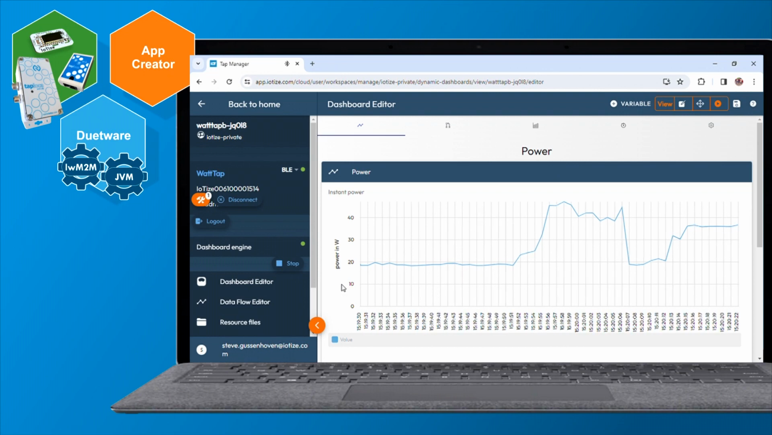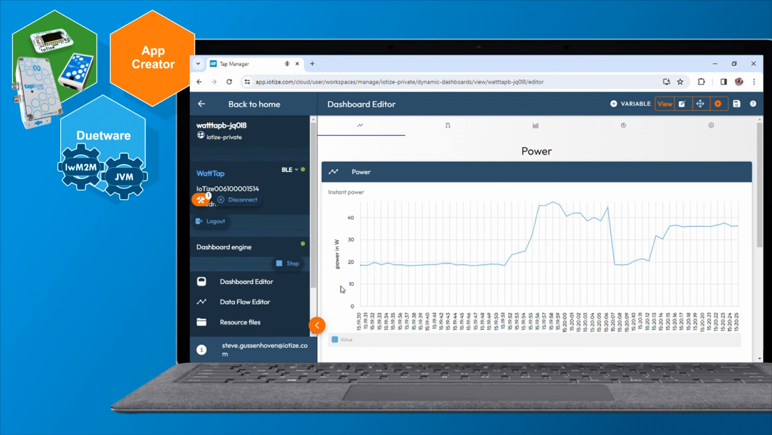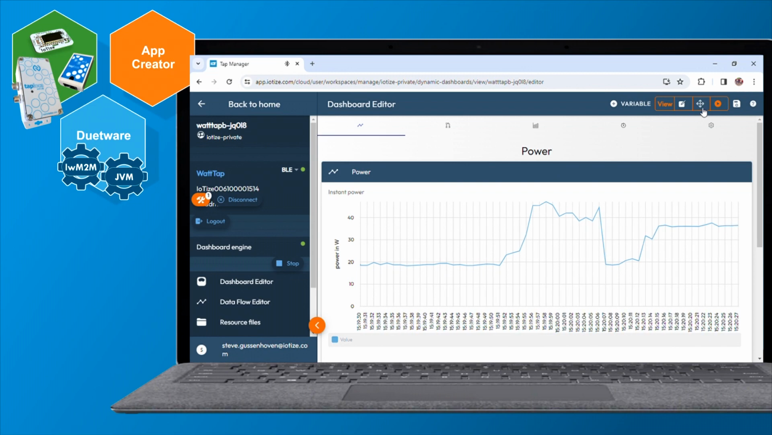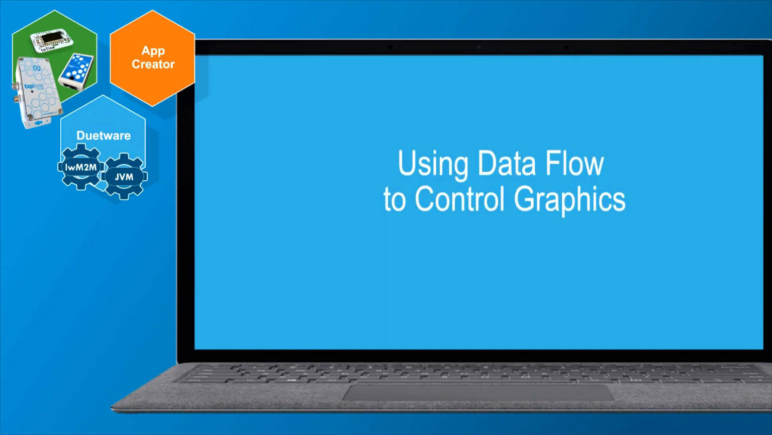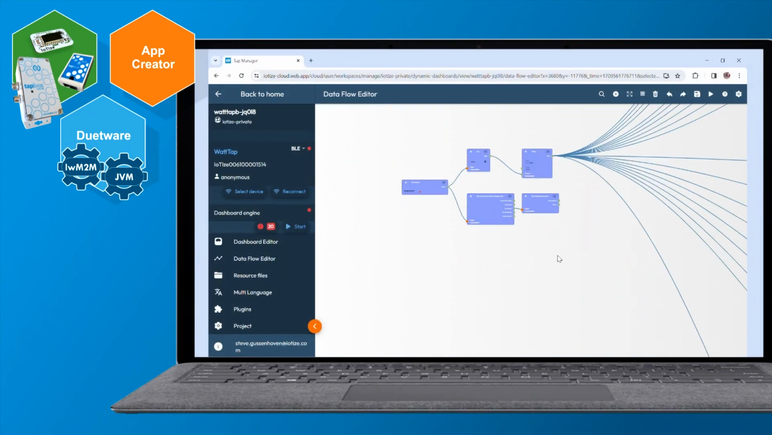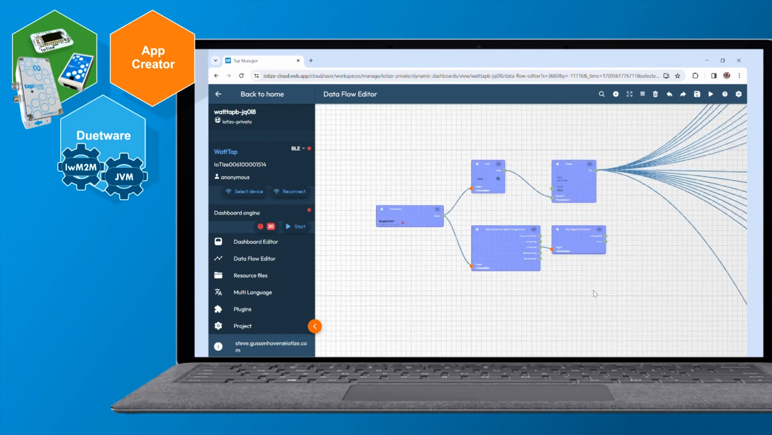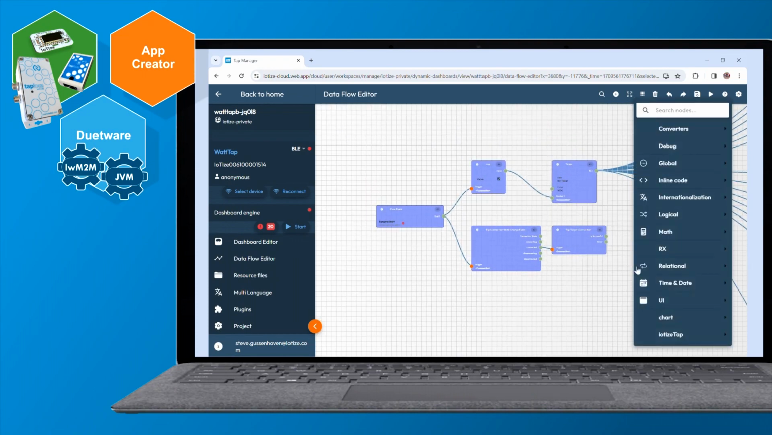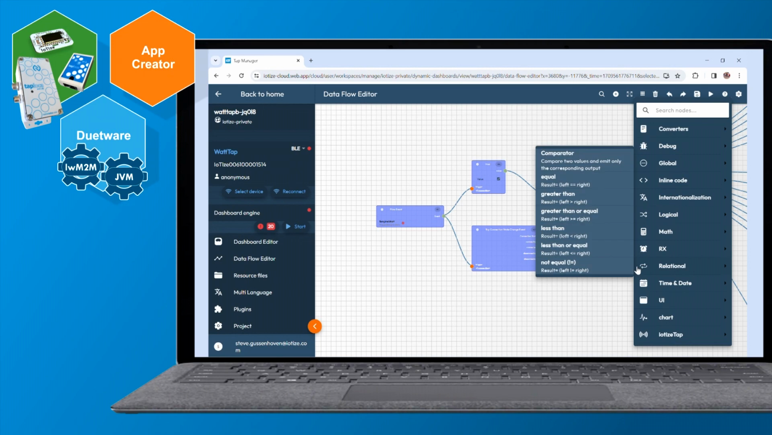However, with the data flow editor, you can control the display according to a variety of conditions that you define. This editor provides you a range of nodes for logical functions, operations, and code. You can easily add these nodes to modify the data handling and its display in the graphical components.